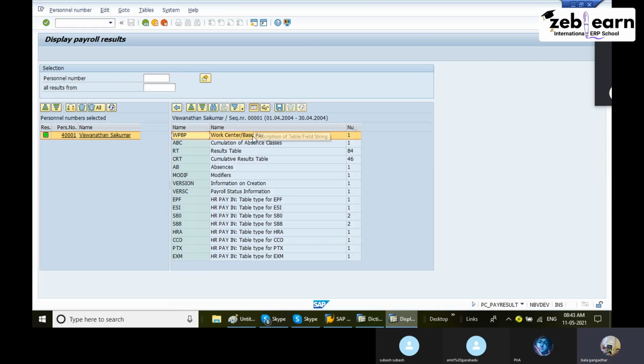So the WPBP table means basic pay information. ABC means options related information. RT means result table information. Cumulative means cumulative result table information. These are all what we can call clusters.